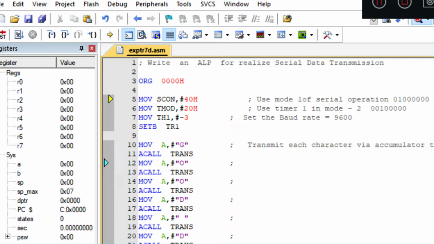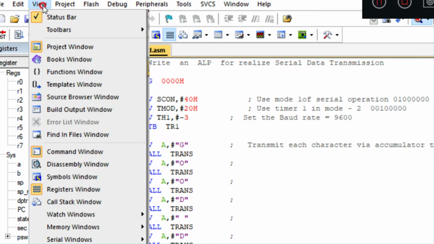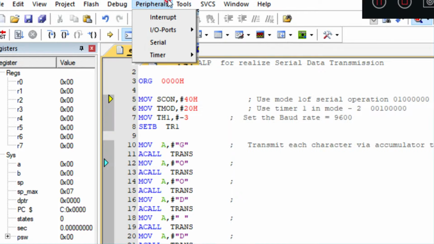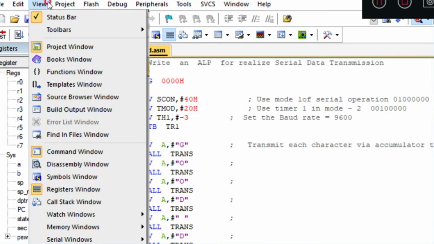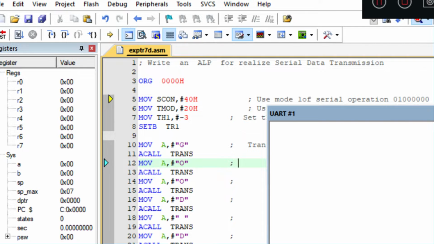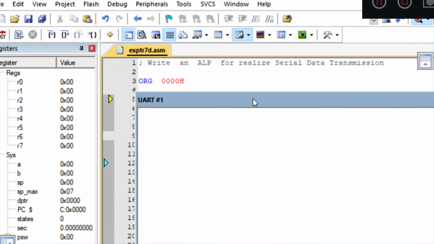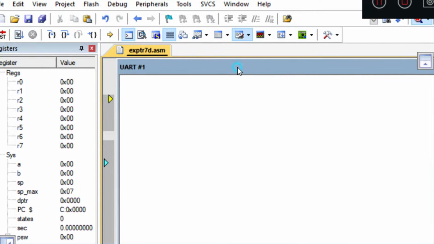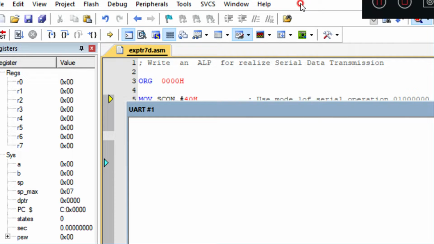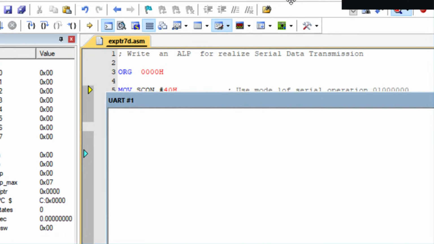To see my output, you need to go to the view menu. In the view you will find many menus, in which you need to go to the serial window. You will see UART1. There are many UARTs there. Choose serial window UART1. Click on UART1. This window will appear, the output window to see your result.